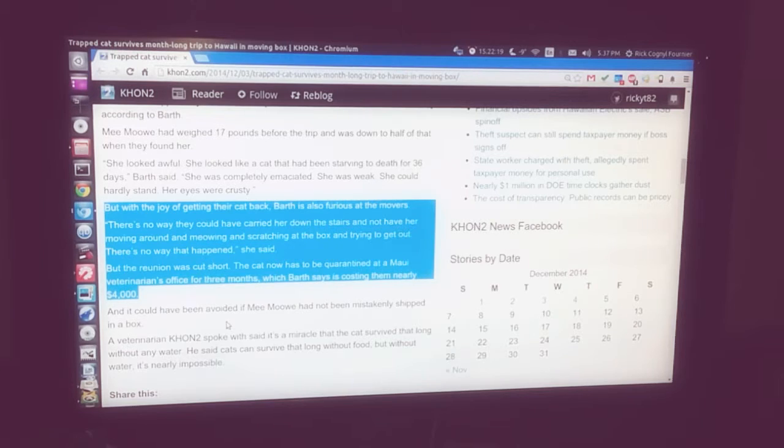But the reunion was cut short. The cat now has to be quarantined in the Maui veterinarian's office for 3 months, which Barth says is costing them nearly $4,000.